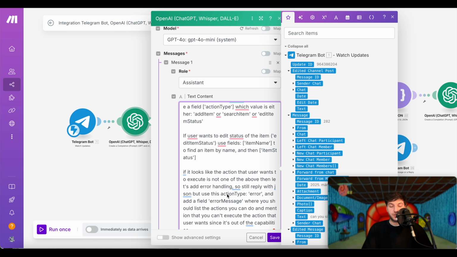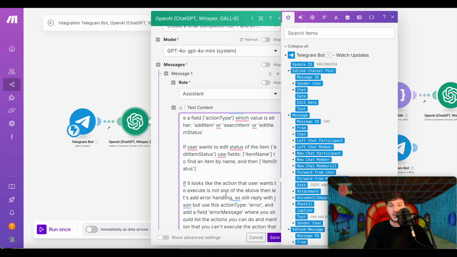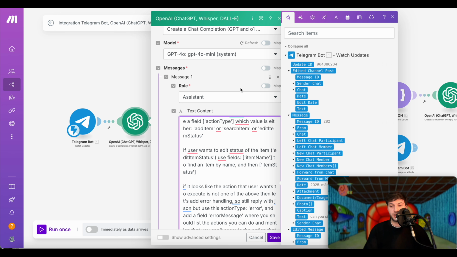And the last piece of information here, if it looks like the action that user wants to execute is not one of the above, let's add an error handling. So still reply with the JSON, but use the action type error. And add a field error message where you should list the actions you can do and mention that you can only execute these actions. And here below in our messages, so we start with one message.